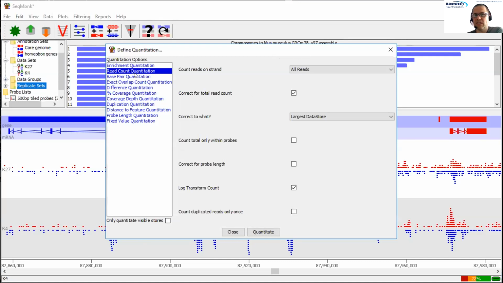When you select a quantitation method, you get loads of options up. When I'm quantitating just read counts, do I quantitate all reads or just the forward, just the reverse, those that are on the same strand as the probe, or the reverse strand to the probe? Our probes don't have a strand because they're just tiled probes, but probes from features would have one. So I'm just going to count anything that overlaps with the probe. I'm going to apply some normalization. I'm going to correct for the total size of my library, so if I have more reads in one of my conditions than the other, I can correct for that.